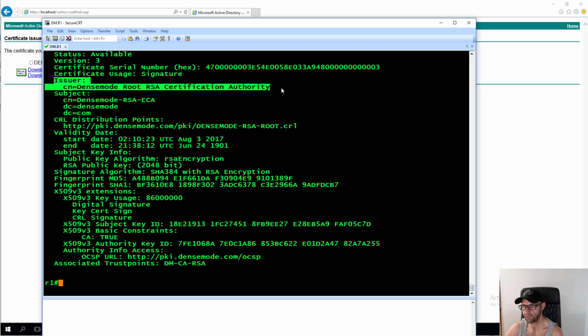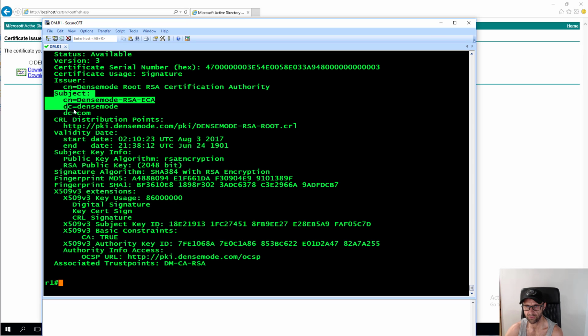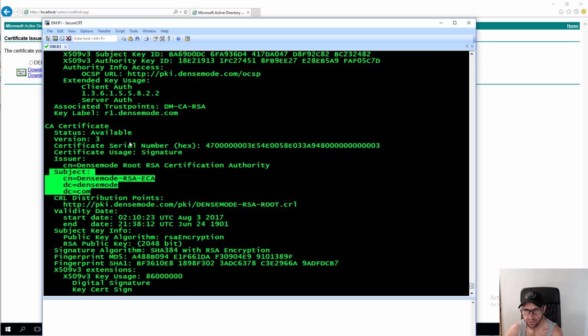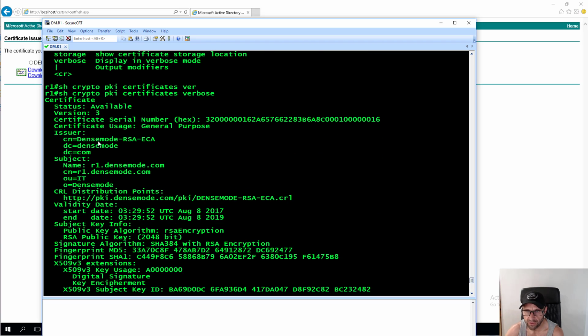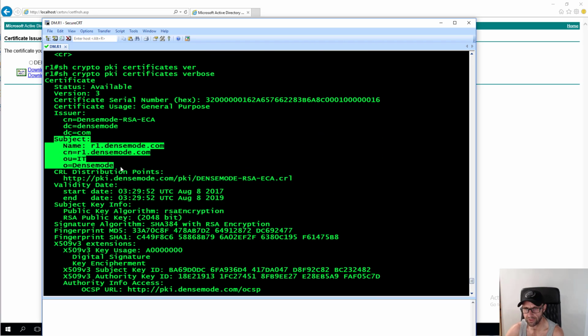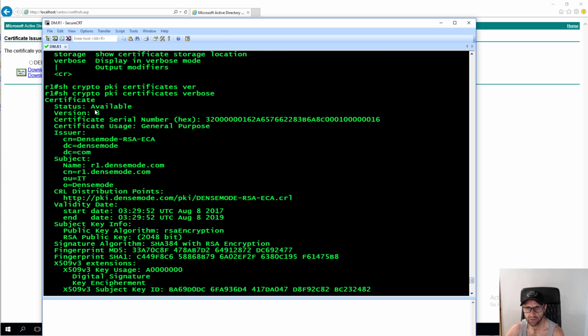Okay, this is the issuer. Here's our subject name. Remember when I configured the subject name under the trust point? So that was embedded in the certificate signing request. I'm sorry, this is the subject name of the certificate. I'm looking at the wrong certificate. Here we go. This is the subject name of our router. It was configured under the trust point, so all that was embedded in the CSR. So there's our common name, organizational unit, organization.